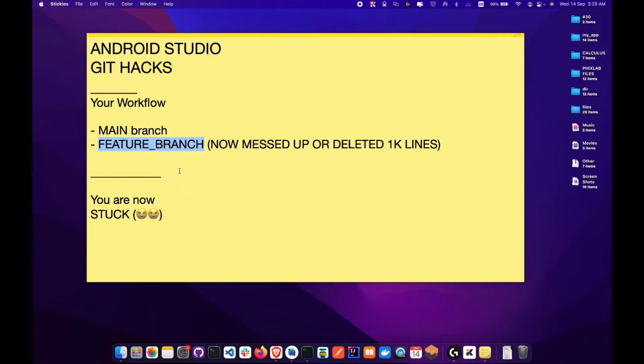So let's go ahead and see this in real life. This is where you are right now. You are stuck, you don't know what to do, but let's get you unstuck right now. So quickly, let's just go into Android Studio.